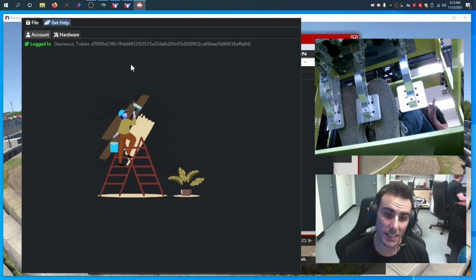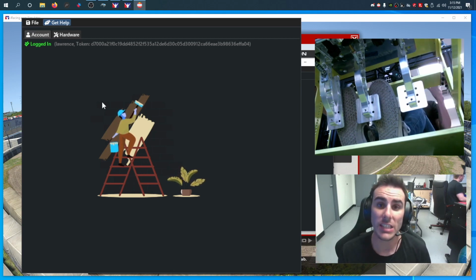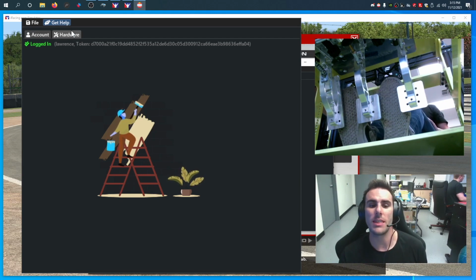Okay, so you know you've logged in correctly when up here on the top left it says logged in in green, you see your name, and then there's a token number. In the future, we're going to fill this page with a lot more information to make it like a full account so we can do a lot more. Today, what's super exciting is right here underneath the hardware tab.